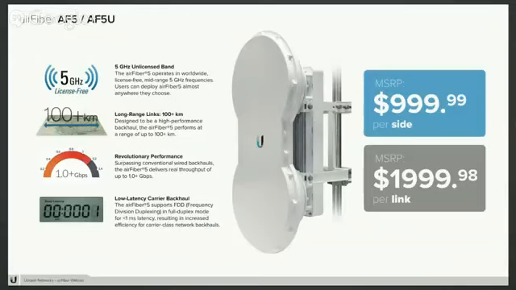Both of them can reach out to over 100 kilometers. Both can push up to 1 gigabit per second, and both feature less than 1 millisecond latency. You can get it for $999 per side or less than $2,000 per link.